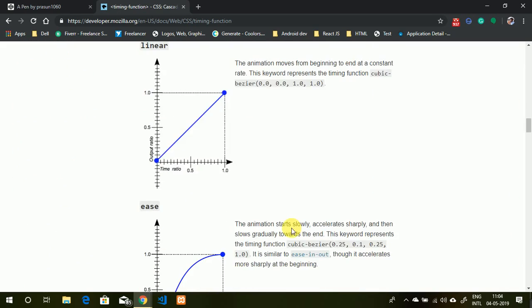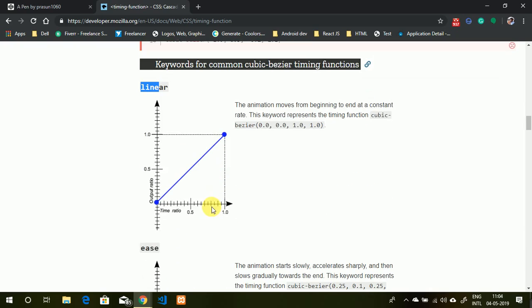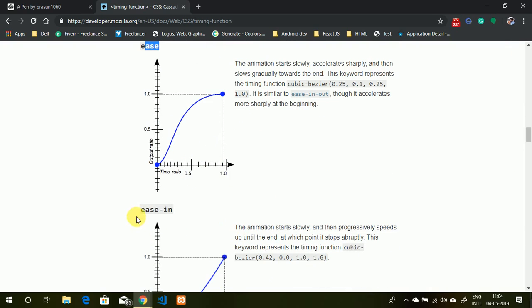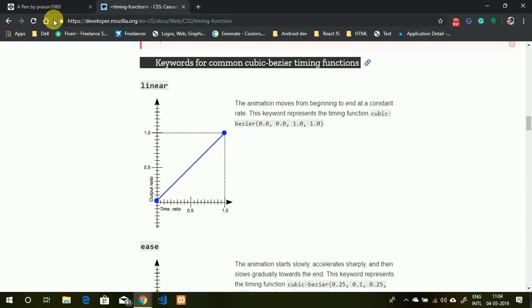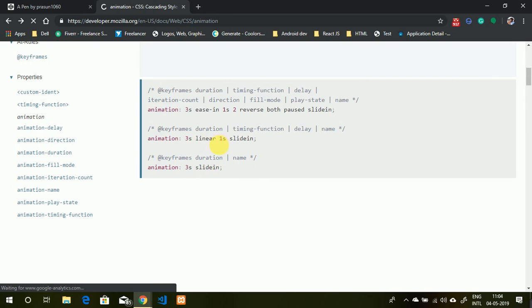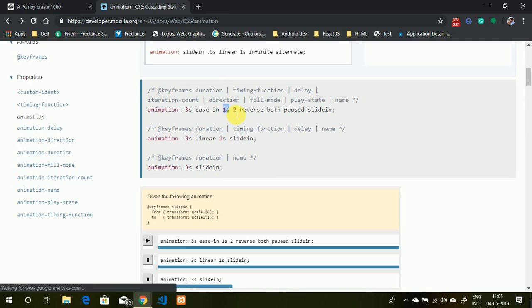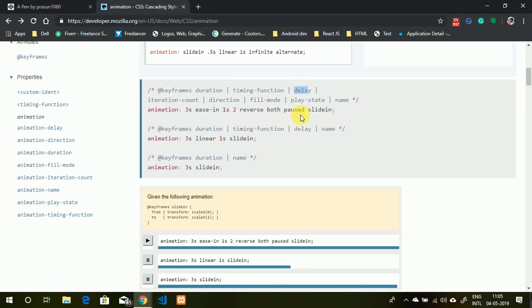Here you can see linear, there is ease. There are many timing functions. Now I will use only ease in out. Now what is this 1 second? 1 second is the delay.